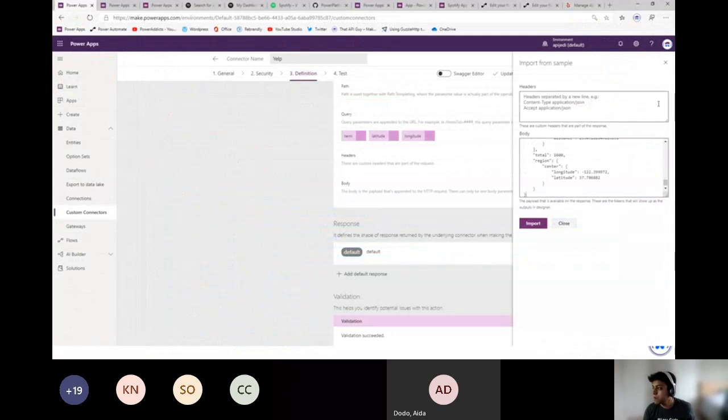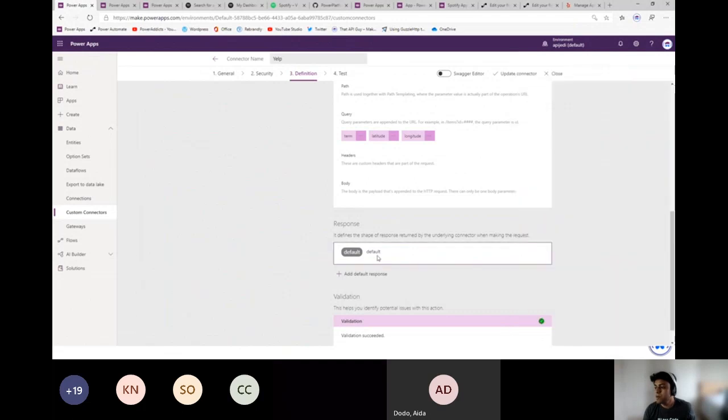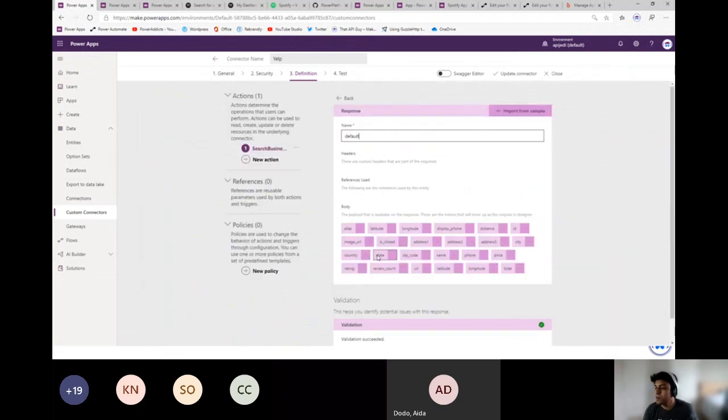This is the default. Yeah, import. And then click on this default, and you can see it has all these values now. It knows that the response I'm going to get from this API is going to include all these things, so Power Apps will understand it. Otherwise, Power Apps doesn't, as of now, have any way to parse JSON.